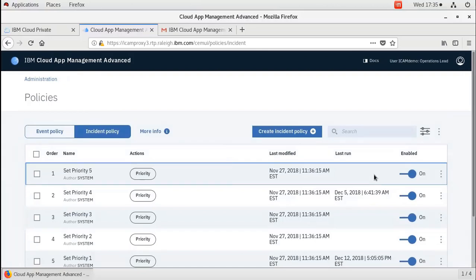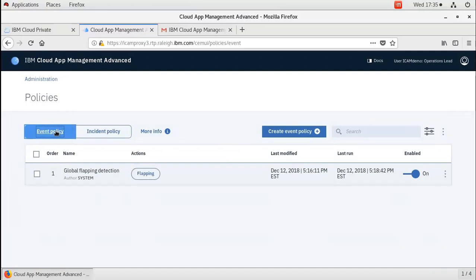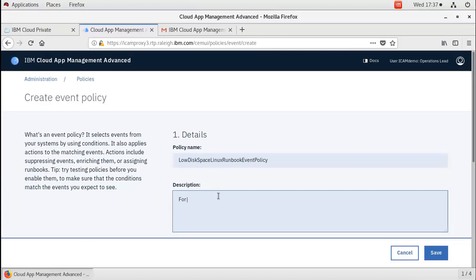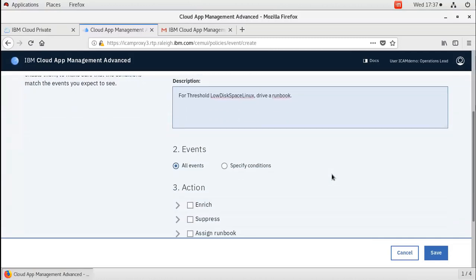Next, let's create an event policy to associate a runbook with these incidents. Select Event Policy. Select Create Event Policy. Let's provide our event policy a name. Let's call it Low Disk Space Linux Runbook Event Policy. Provide an appropriate description. Scroll down.